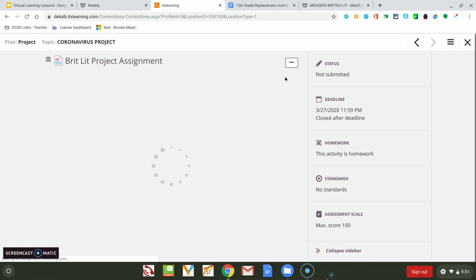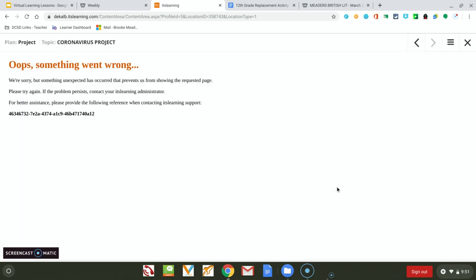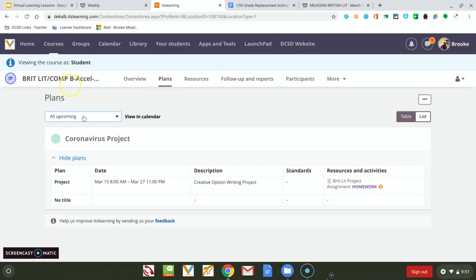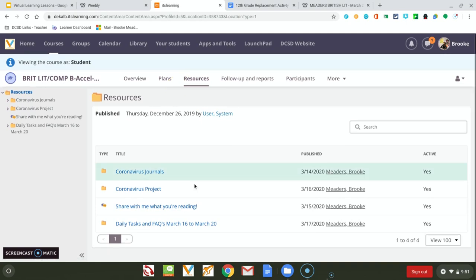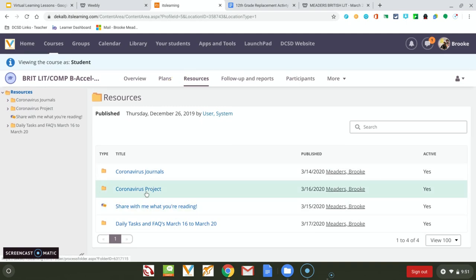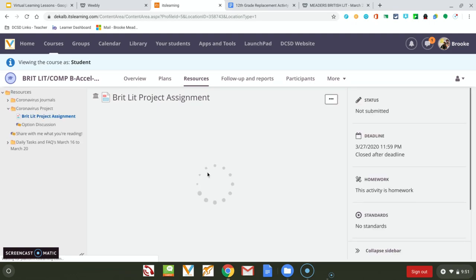It's still loading. We can wait a little longer, or we can back out of this and try one more time. No. Nope. Okay. Of course, it's not going to let me show you. Okay, no problem, because you can also go to resources, which is, these are the only two tabs I really use. So if you're trying to find information, go to these two tabs. So under the coronavirus project, here's your assignment. It's the same link as the other one. So if we click it, maybe it'll open now. No. We're waiting patiently for it to load. Look at that.